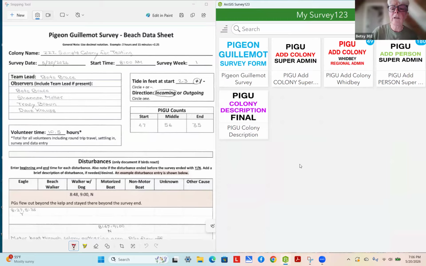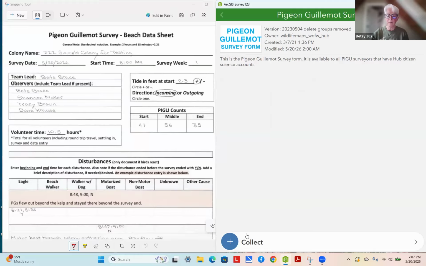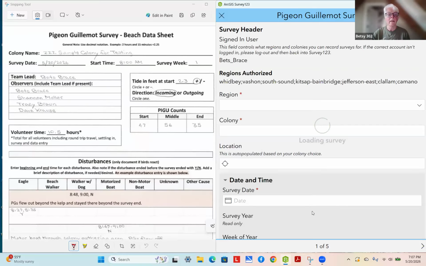And when you actually get into the application, it's going to look a little different than my screen. You will all have this tile here, the Pigeon Guillemot survey form tile. Most of you won't have any of these other tiles. That's just for those of us who do additional chores in the system. So when you're ready to enter your data, you'll open up the survey and click on the collect button and you're ready to start.